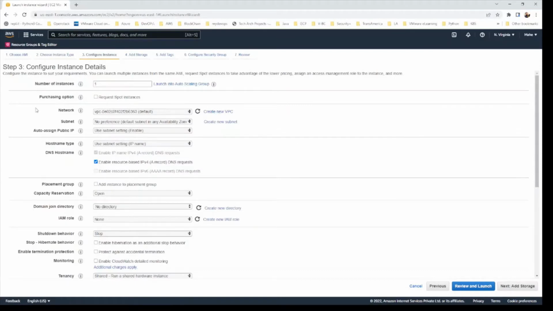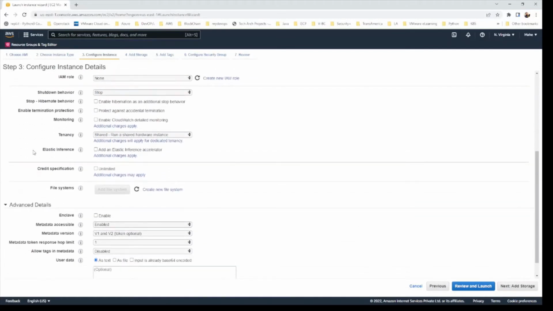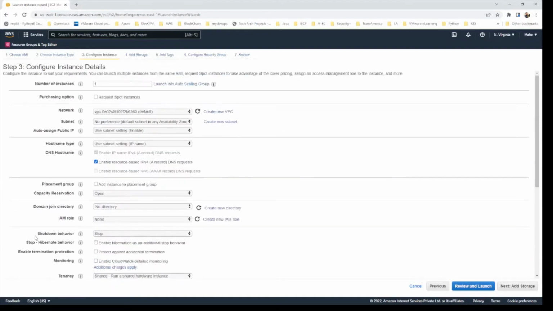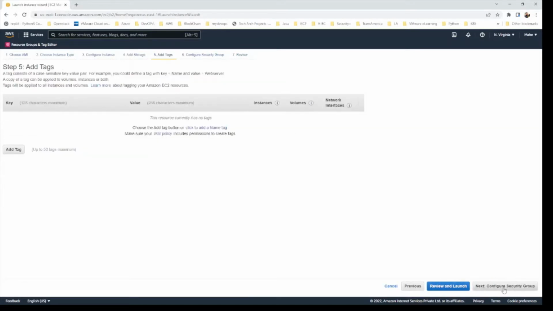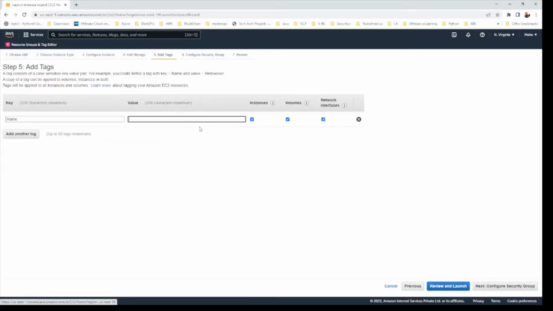So for our demo, all of these default settings will work, and so I'm going ahead with all the default values. I'll try to make a separate video with all of these options explained in detail. So 10 GB storage, EBS volume should be fine. Tags, I'll name this instance as Docker demo.